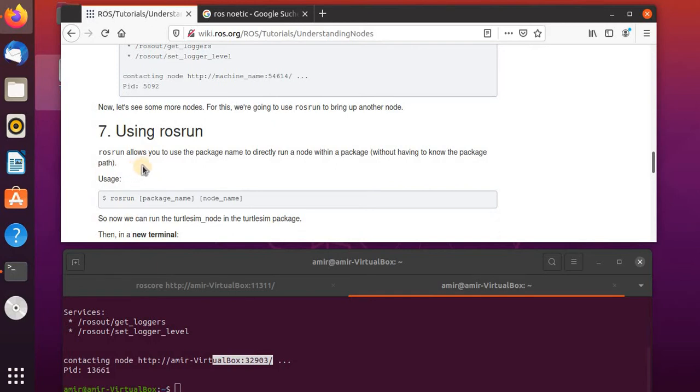rosrun allows you to use a package name to directly run a node within a package without having to know the package path. So this is a very useful command, and we shall often use it to run our executable or a package. What you have to do is type just rosrun and then the name of your package and then the executable node within this package.